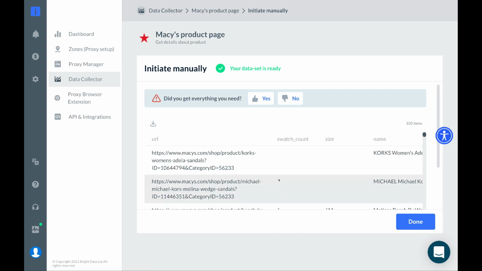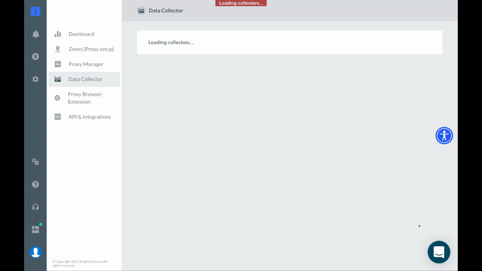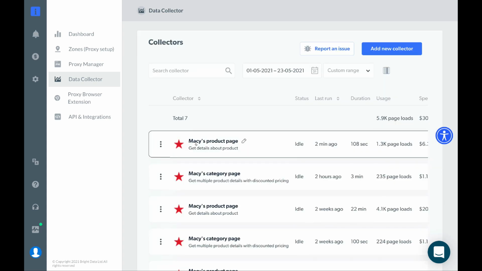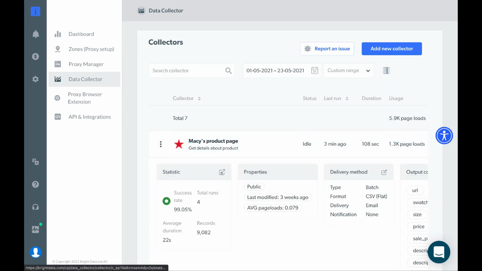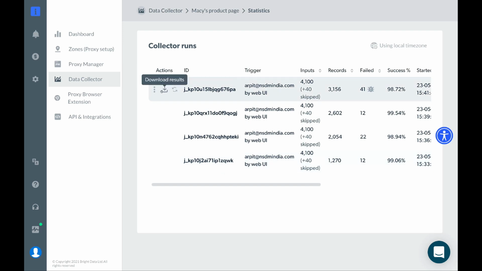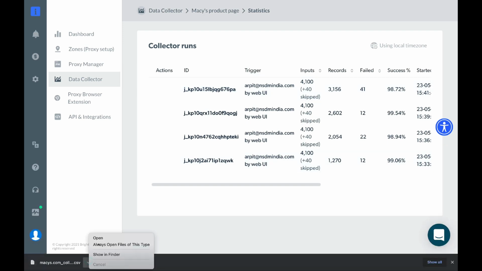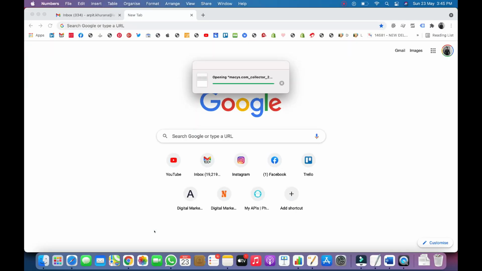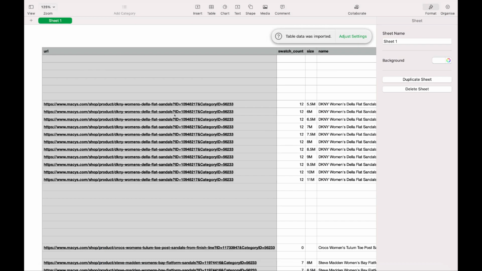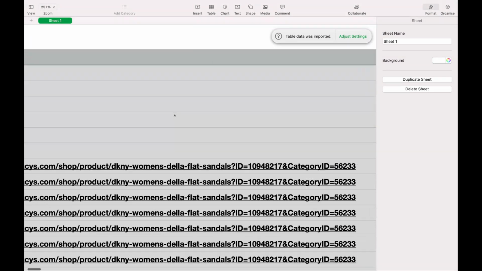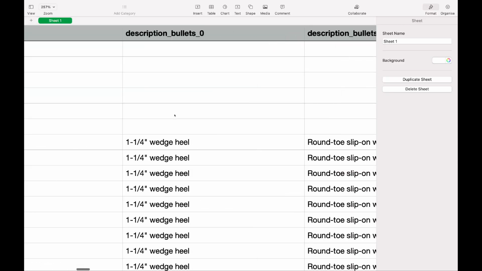Let's get this into an Excel sheet. Click on done. Click on the collector and then click on statistics. Then click on download results icon. Here it is, we can see all the data we wanted to scrape, like product name, size, price, sales price, description, stock, rating, reviews, images, etc.